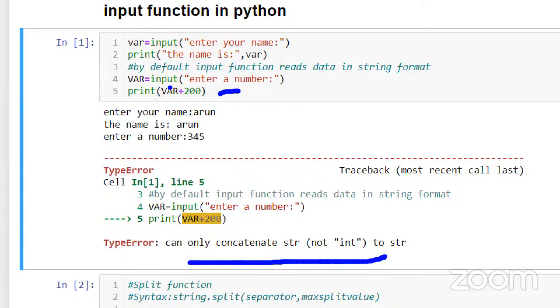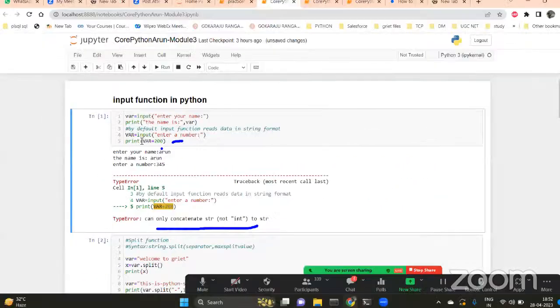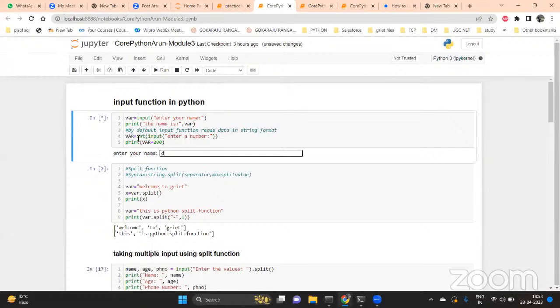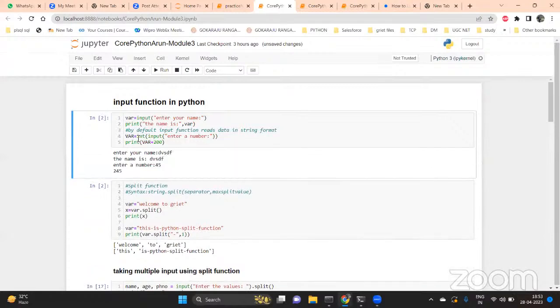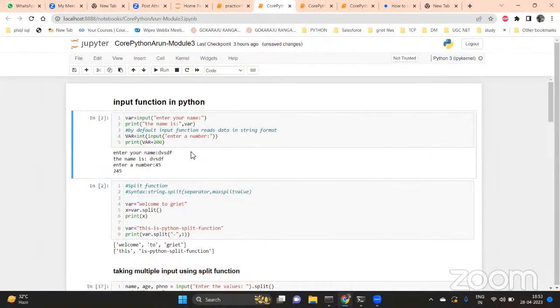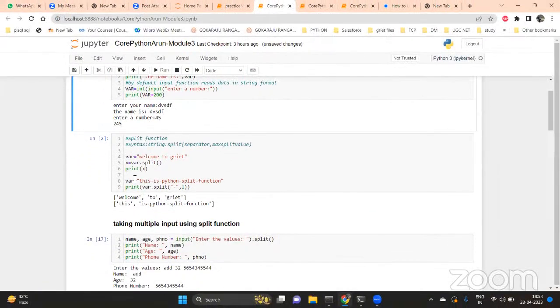So that is why, when you read the input data as a number or any floating point value, it's your job to typecast first. Now if I typecast that into integer, I can easily do the operation. I'm getting the output here, 245, which is 200 plus 45. So that is the importance of typecasting. Please remember that syntax.